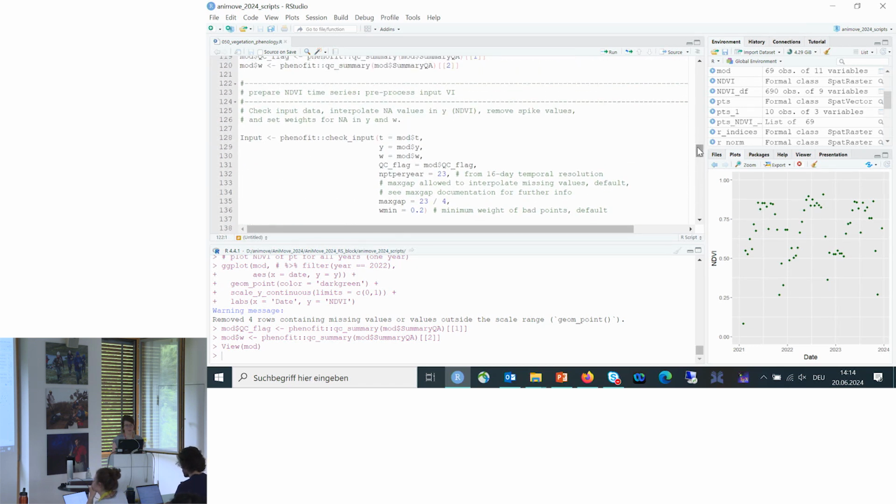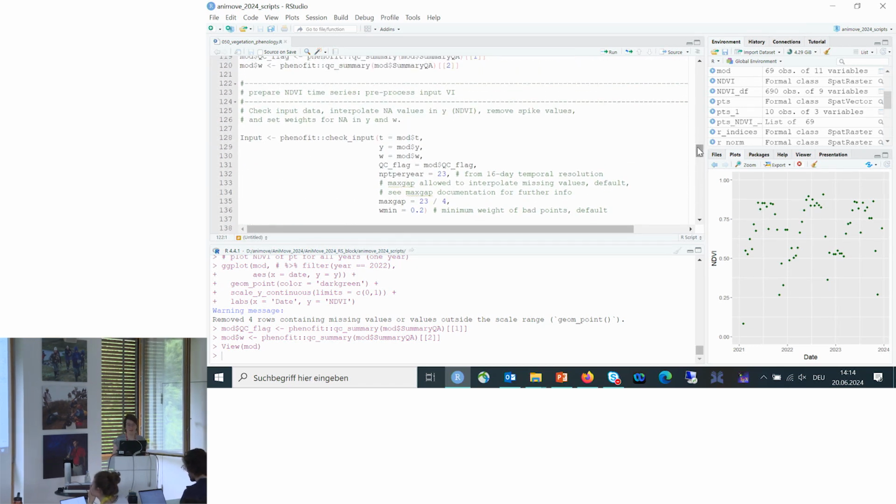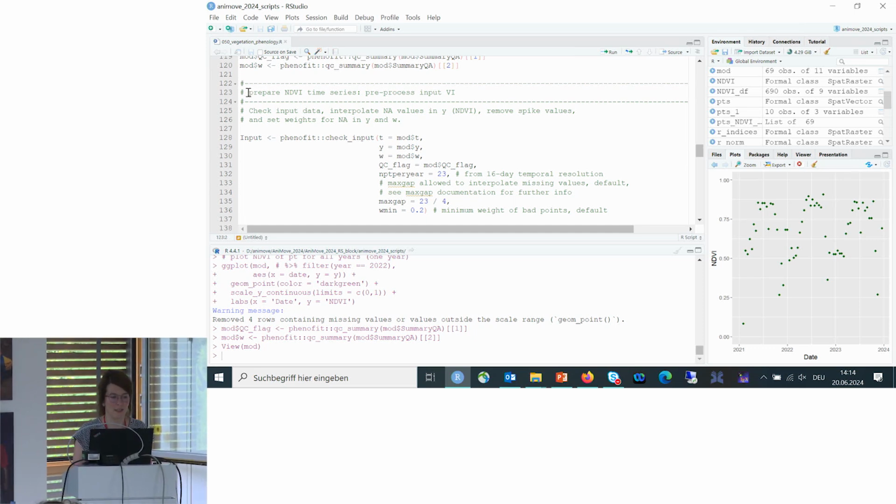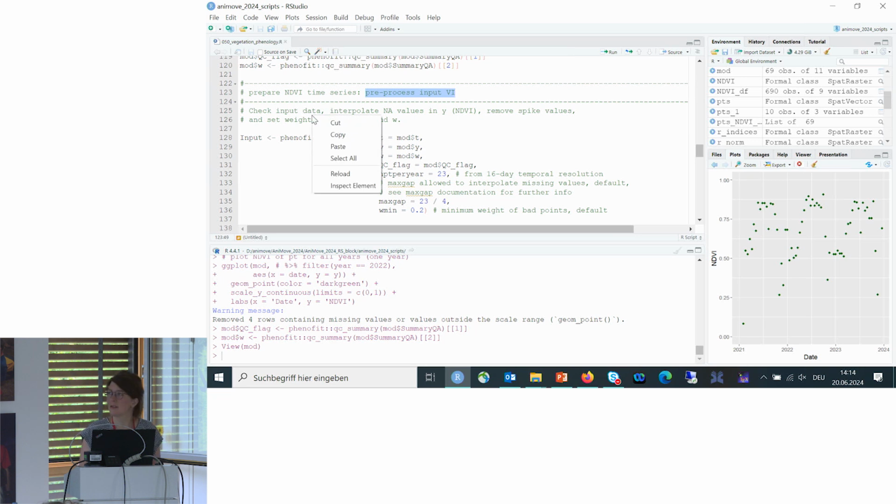So the next part is basically just 3 functions. I will go through the 3 functions with you. We now have this data frame with all these values, and we can pre-process the input NDVI. I've listed what it does. It checks the input data.